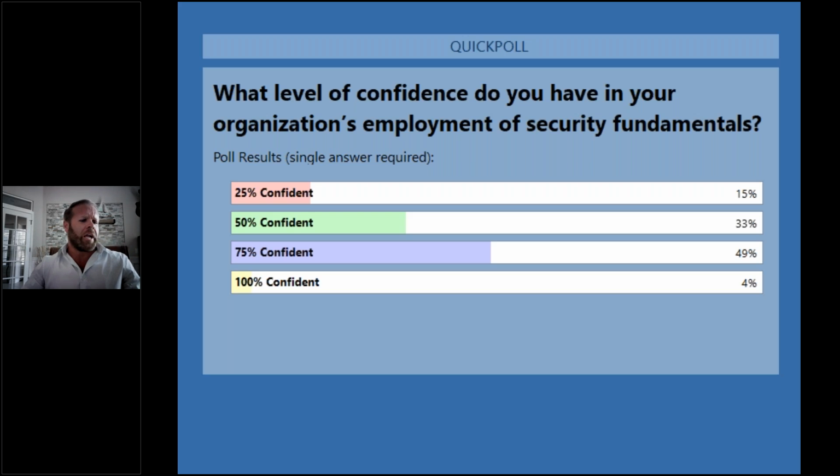Hey Matt, you're cutting in and out there a little bit. Maybe just turn off your audio or video for a second, see if that helps out with the bandwidth. Sure.